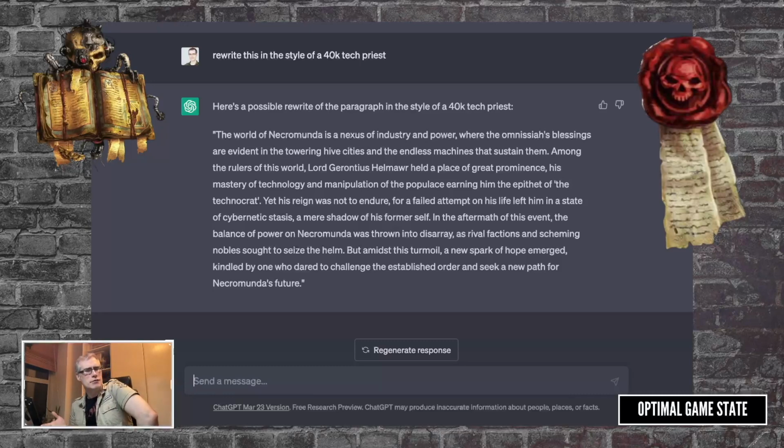Not true. I don't think so. Maybe. Yet his reign was not to endure, for a failed attempt on his life left him in a state of cybernetic stasis. Interesting. A mere shadow of his former self. In the aftermath of this event, the balance of power in Necromunda was thrown into disarray as rival factions and scheming nobles sought to seize the helm. But amidst this turmoil, a new spark of hope emerged. Blah, blah, blah. We can also ask it to expand upon it.